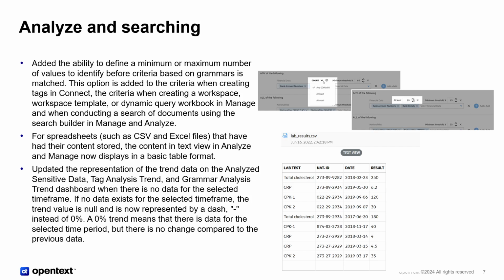So now you can say there is at least a number of items. We added thresholds before, which was our confidence threshold, but now you can do that in conjunction with the counts as well. This is available in Manage and in Analyze, basically wherever you use the search builder, and you can use the search builder with your tags too. So this is quite a powerful feature.